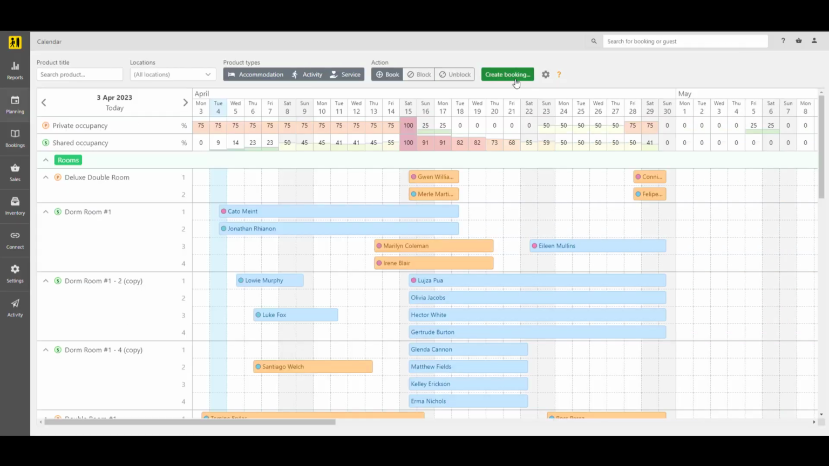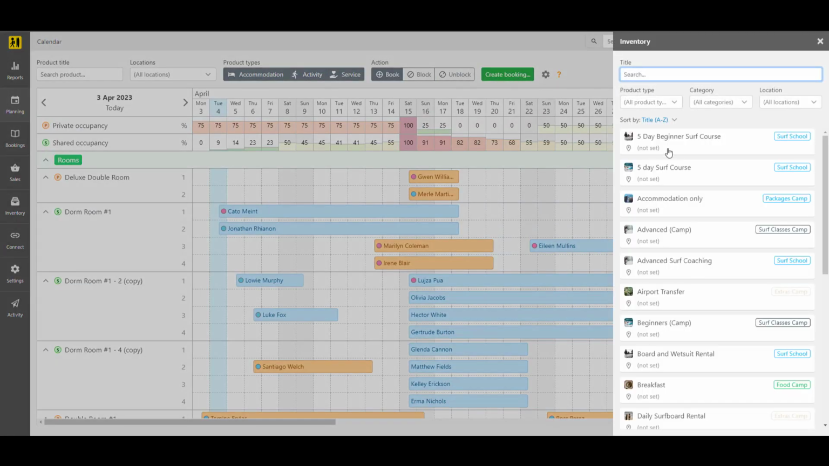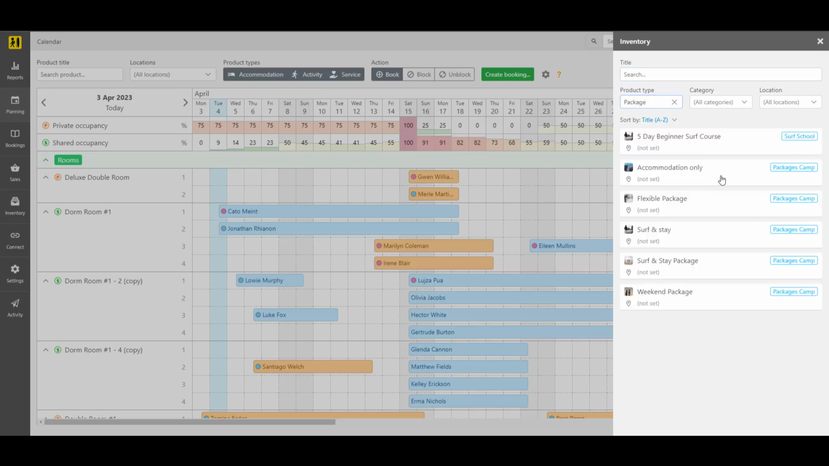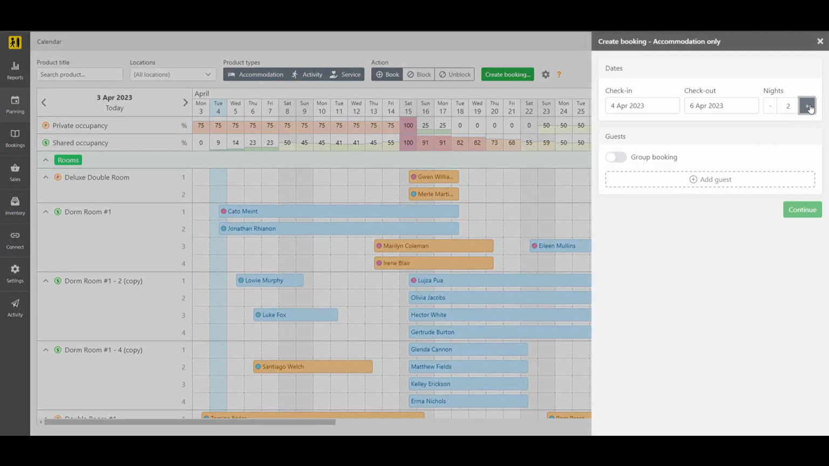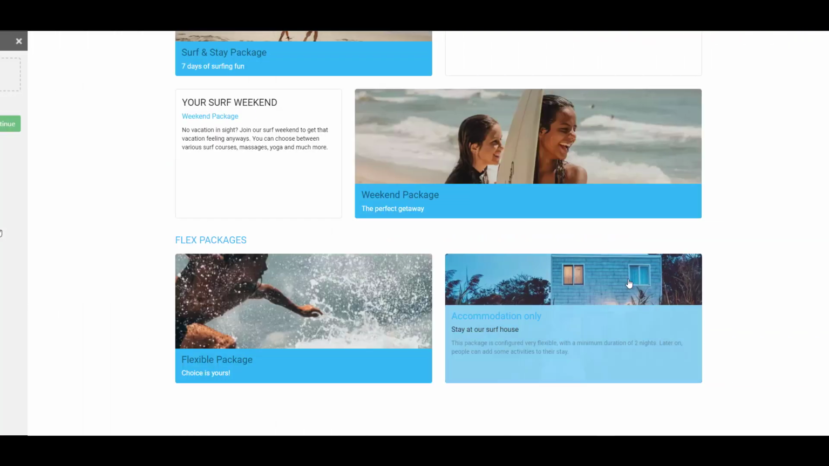Alternatively, you can click on Create Booking. A modal window will appear where you can choose the package or product to book, configure the booking, and fill in the guest and booker details.